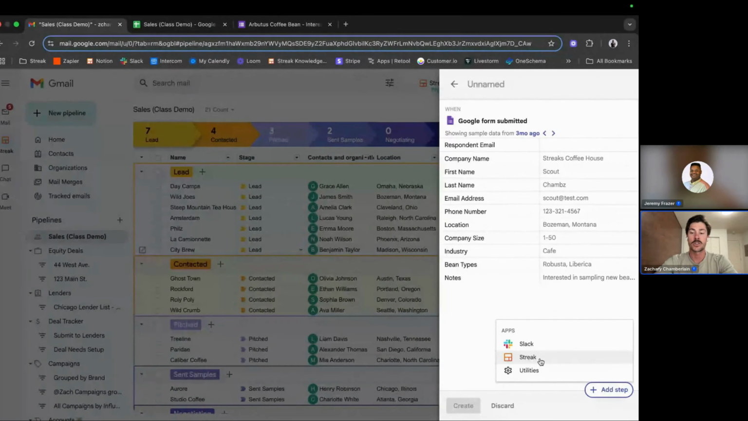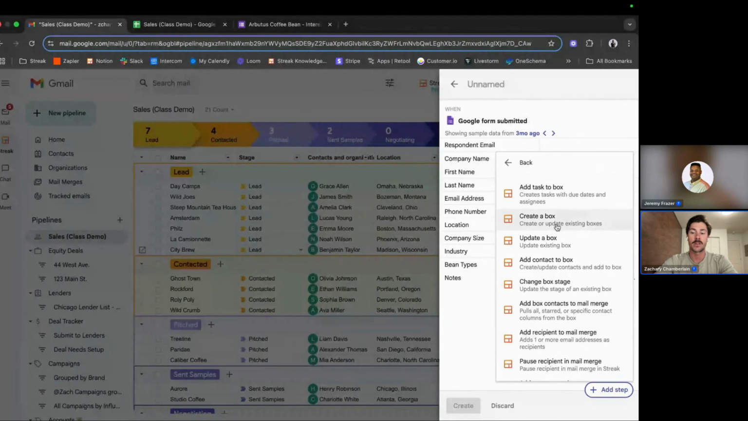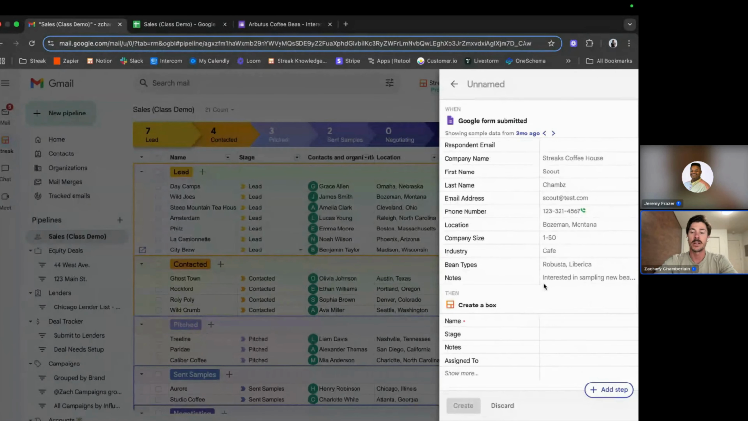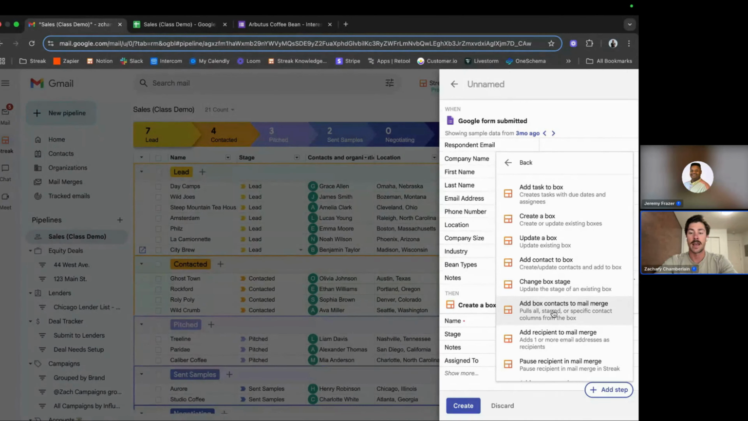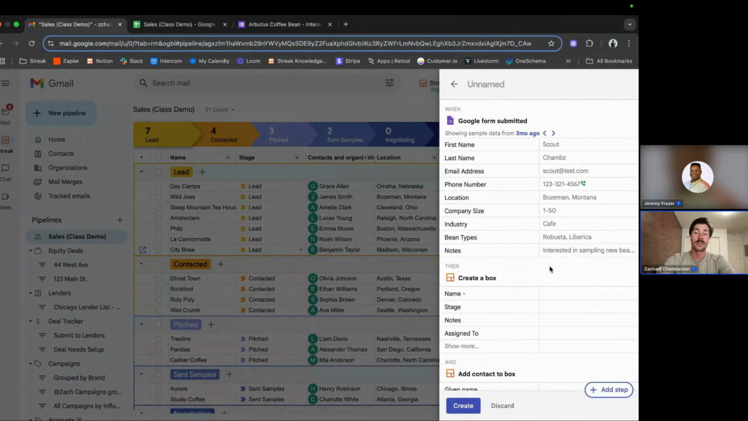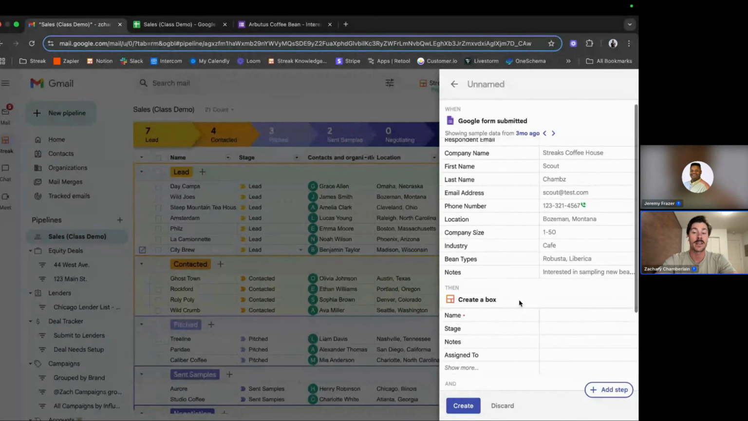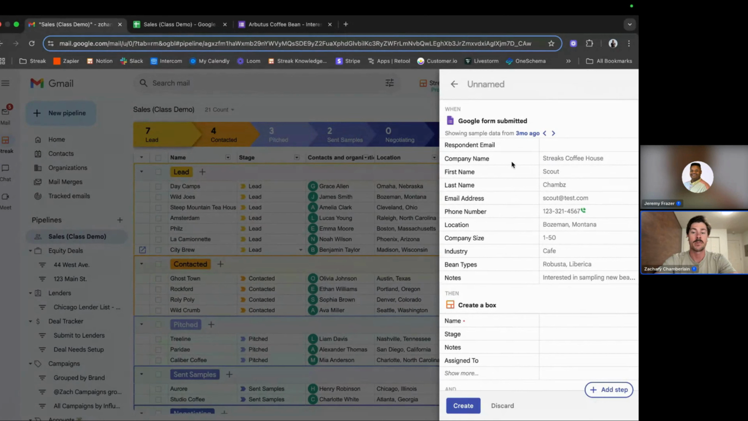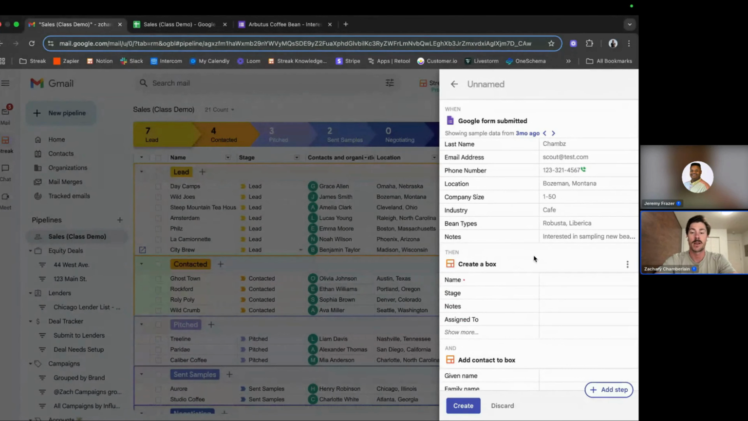So I'm going to select Streak as the action step and create a box. In addition to creating a box, we also want to add a contact. So I'm going to hit add step again, Streak, and add contact box. Similar to when we were importing our data, you're really just mapping the information from the form to the columns within the pipeline. So depending on what it is you're tracking, you'll just want to map these form submissions or these answers to the columns within your pipeline.